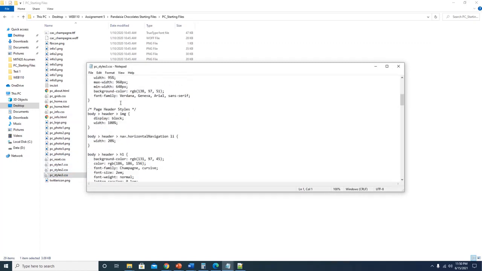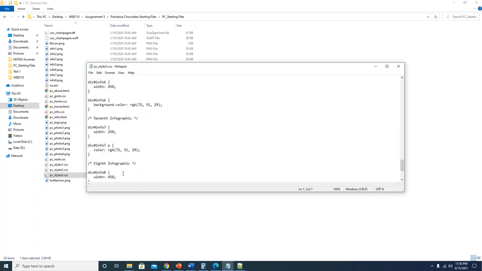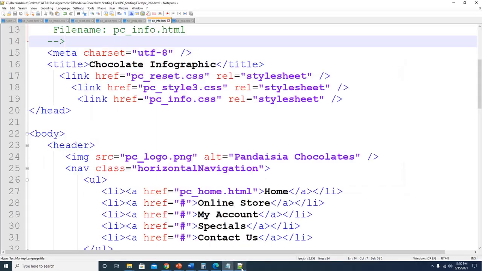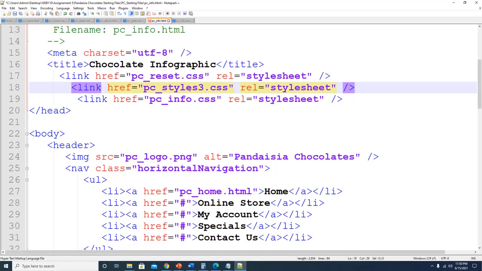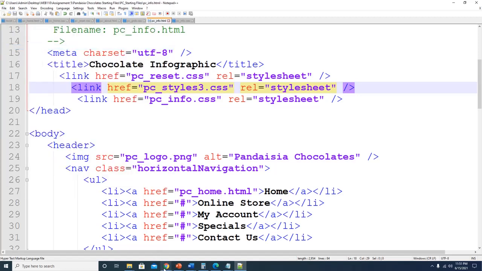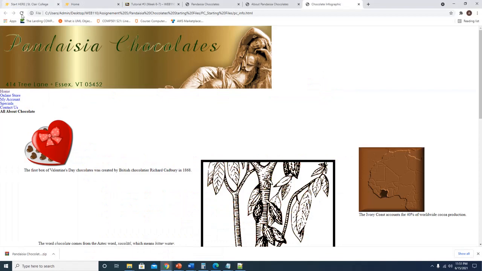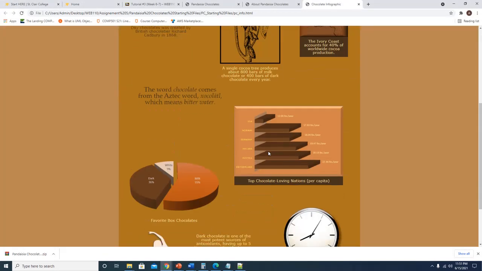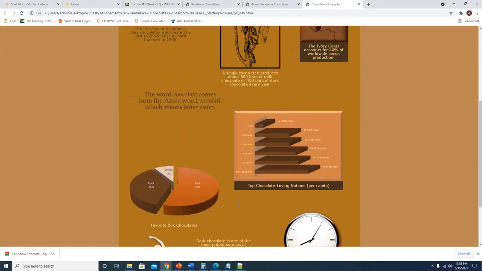Okay, so it has the background colors and everything right there, infographic. So I'm going to go back and let's see, link href PC underscore style 3 styles 3. So that's my mistake, guys. It's not style 3, it's styles 3. File and save, go back to the browser here and refresh. Okay, so now everything is in order.